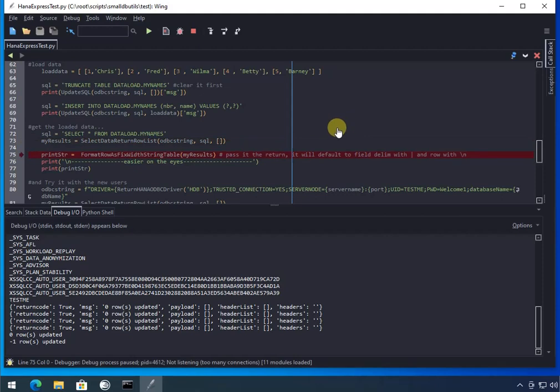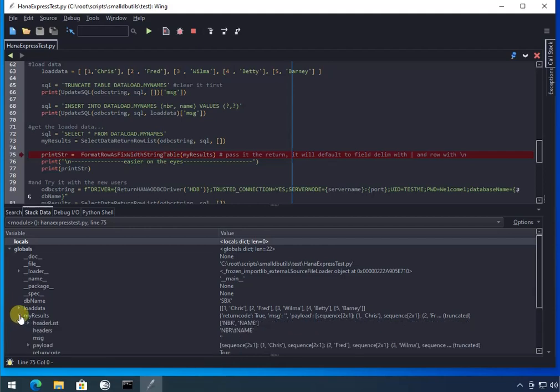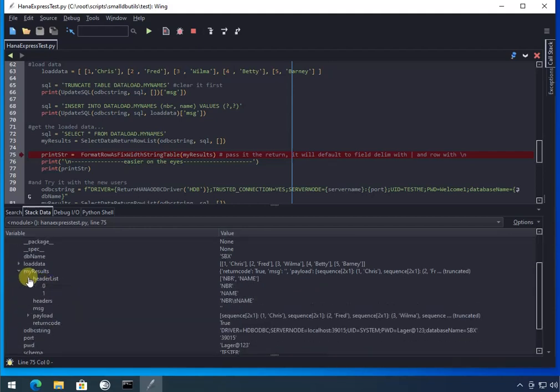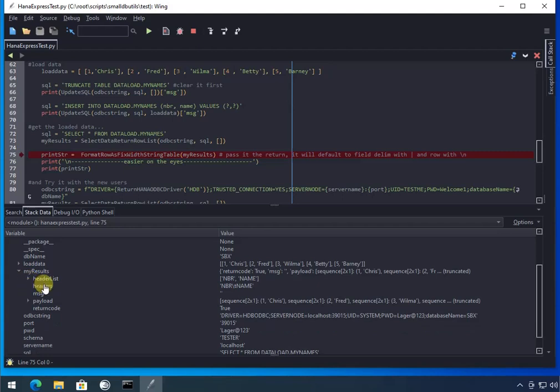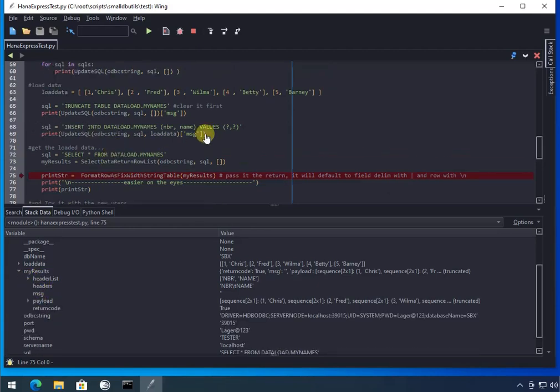I don't know. Of course, we can come to stack data and peek. This is globals and main. What do I call this? My results. Okay, I got my header. Pull out the header. It's got a message and then payload. Oh, it's got data in it. So I'm going to go through and format that data.